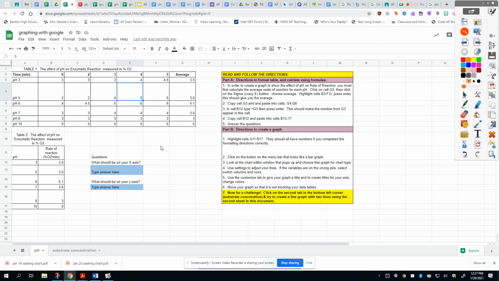So you're answering these 2 questions based on this table. What would you put on the x-axis? What would you put on the y-axis? Then you're going to follow these directions to create a graph. Table 2.